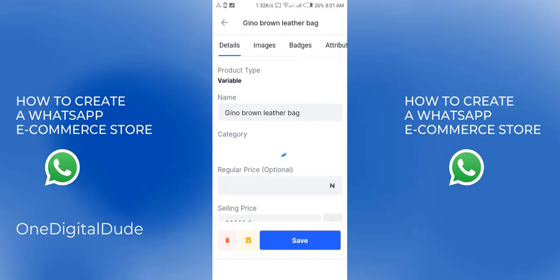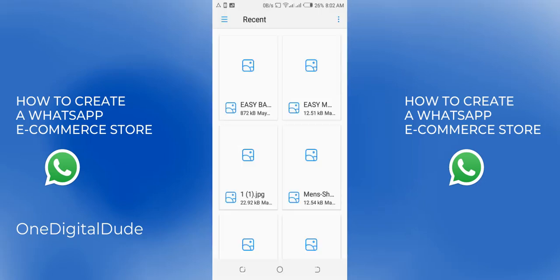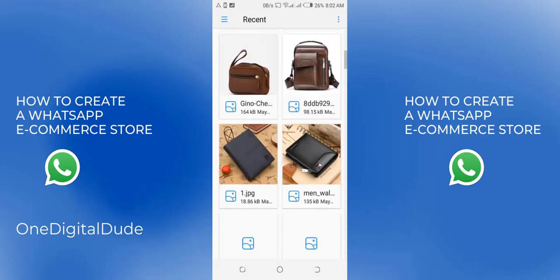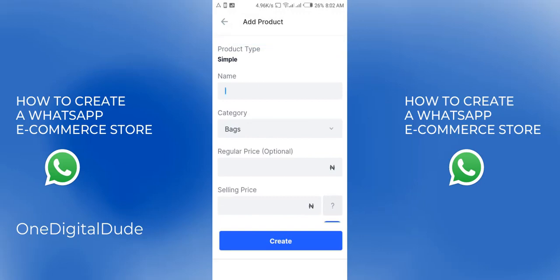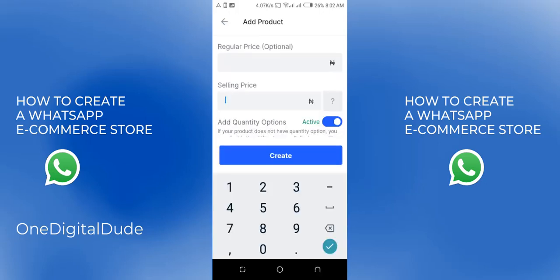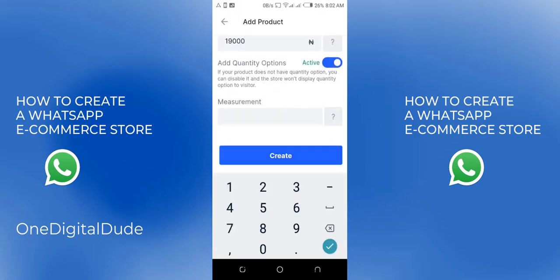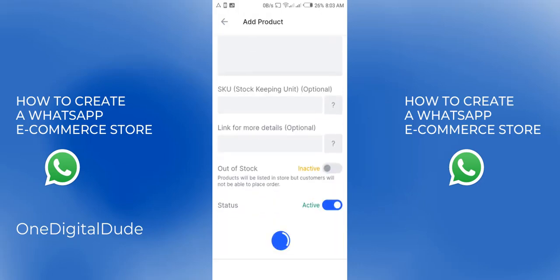Let's see what it looks like. Let me just add a simple product. I think I have one other bag. Let's see, there should be one other bag here. VXA, I think that's the name of this bag. I'm going to put VXA brown bag, brown leather bag. Then this bag, I'm selling it for 19,000 naira. Do I want to specify it's just one piece? Come here. So one piece, do this.